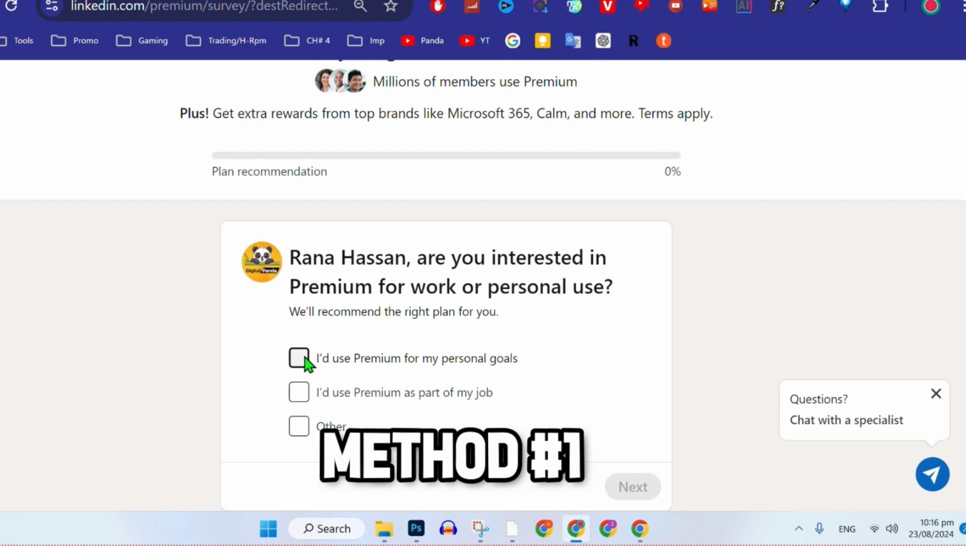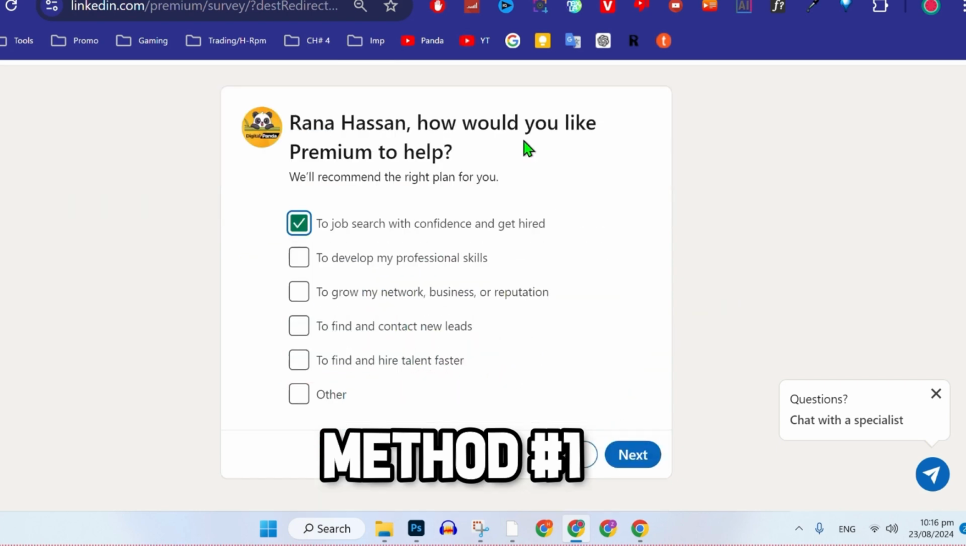where you can select whether you are interested in Premium for work or personal use. You have to select the first one, I would use Premium for my personal goals, and click Next. Then you have to select how you would like Premium to help. You can select to job search with confidence and get hired. Select it and click Next.